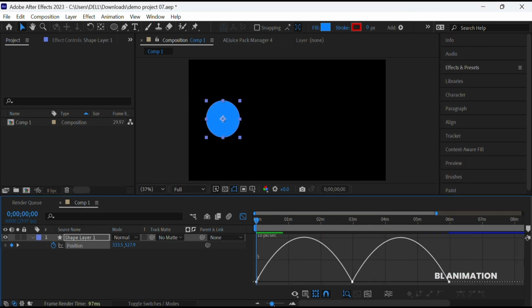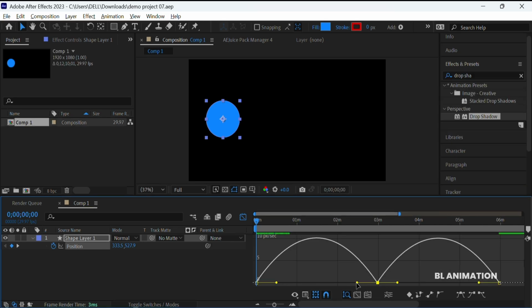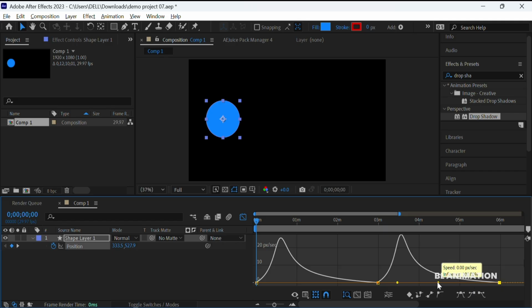Now let's create 3 types of graph curves. First, fast to slow. Zoom in. Drag the end handle of the curve. Now your animation starts fast and ends slow.